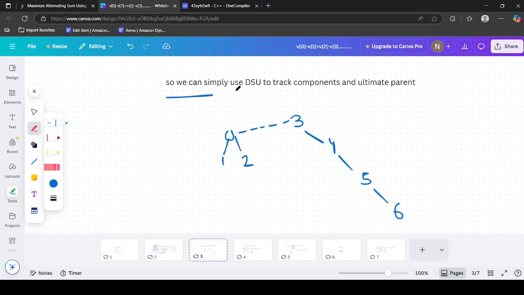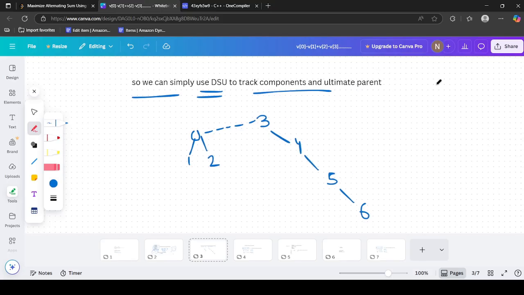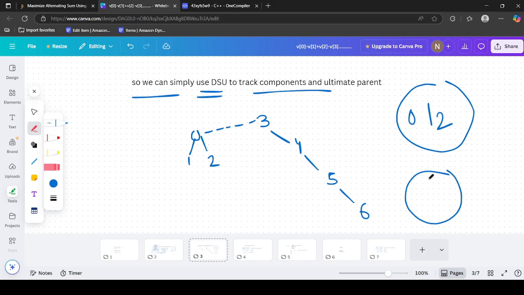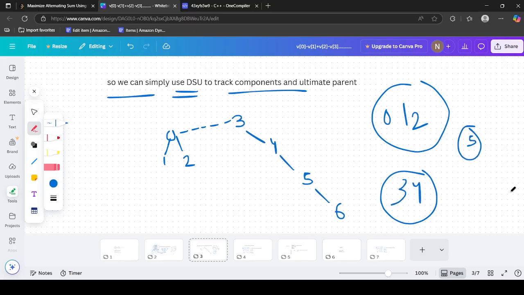And then very simply we can use DSU to track the components and the ultimate parent, because the main goal is to find the unique component. Let's say we have 0 1 2 in the same component, 3 4 in a component, and then some other component. So how can we differentiate between these three? We can differentiate them if we have some unique value for every component. If the unique value of the first is 0, the second is 3, and the third is 5, then we have three components, and in these three components we can have these values individually. So we can use DSU to track the components.